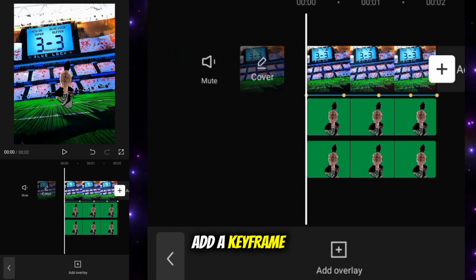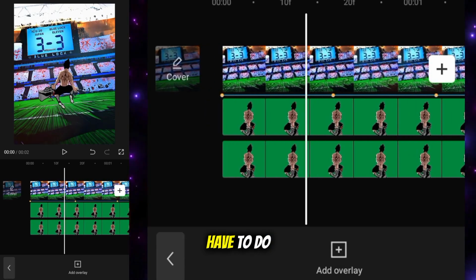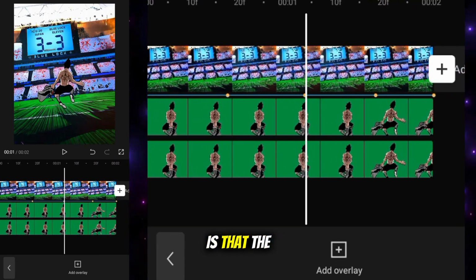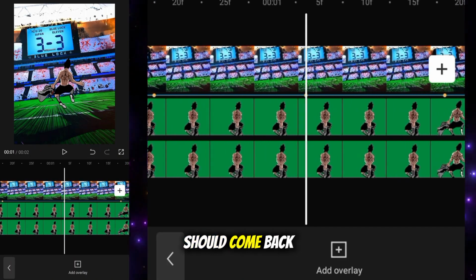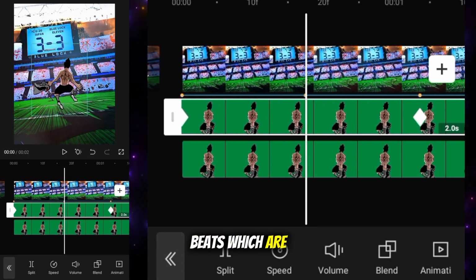Okay, add a keyframe at the starting and add a keyframe at the ending. And also after this, you have to add a keyframe at the center. The reason behind adding this keyframe is that the movement should come back towards the original position. Okay, after that, we have two beats left which are in the center.